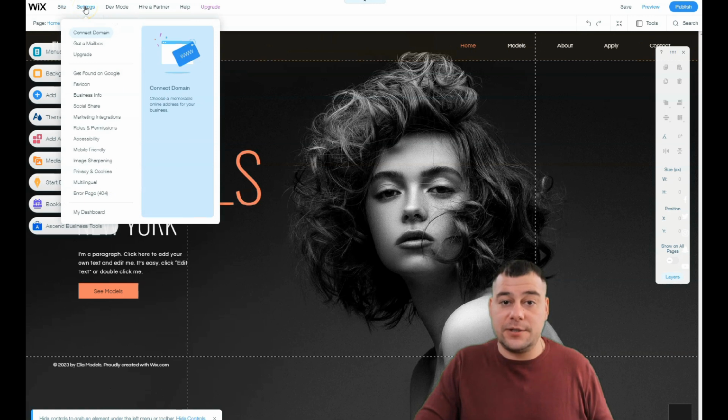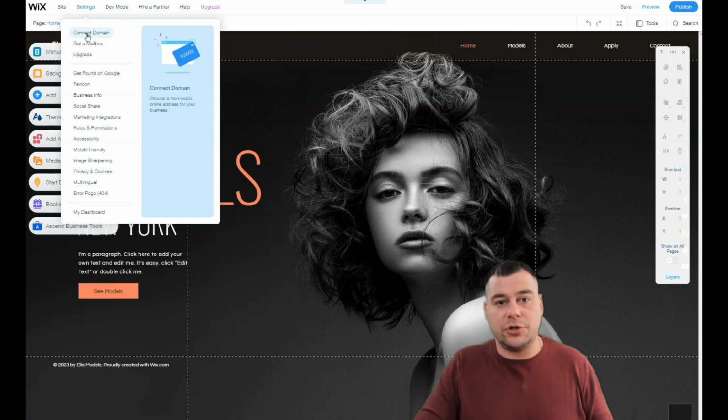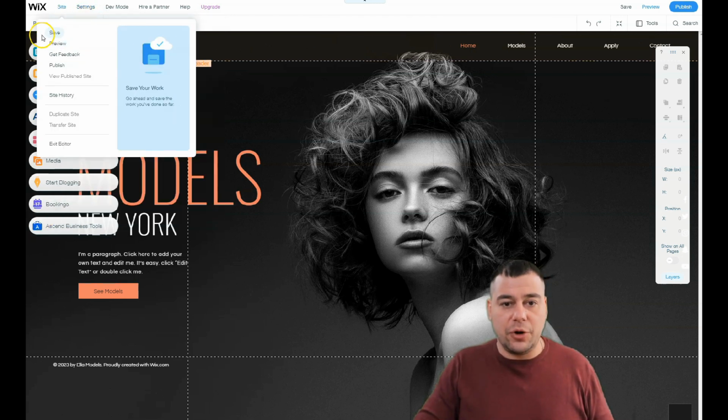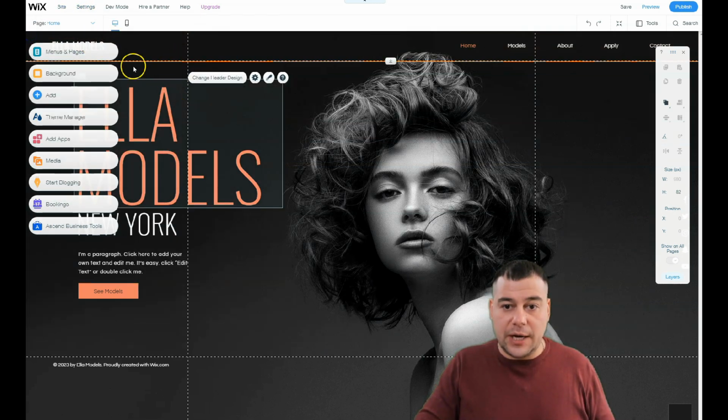Settings is a definitely useful tool, because you need to connect a domain if you own one, or if you just started and you don't have a domain, you can buy a domain from Wix straight from the platform. The favicon, business info, you need to check all this before you go live. But I want to show you the editor.